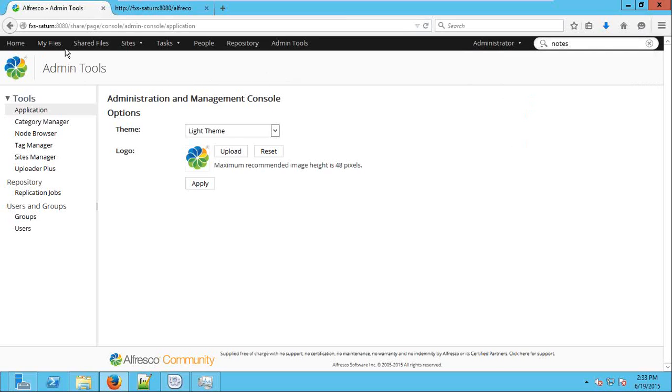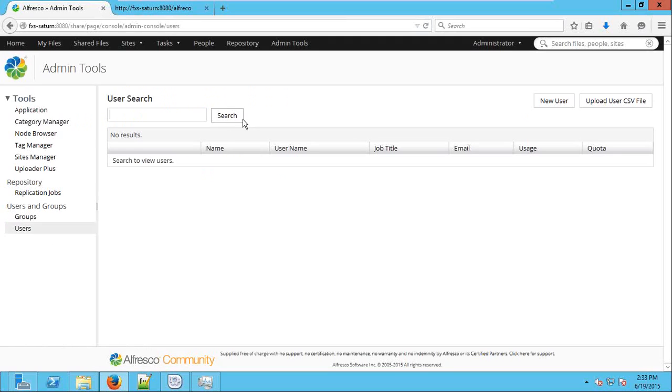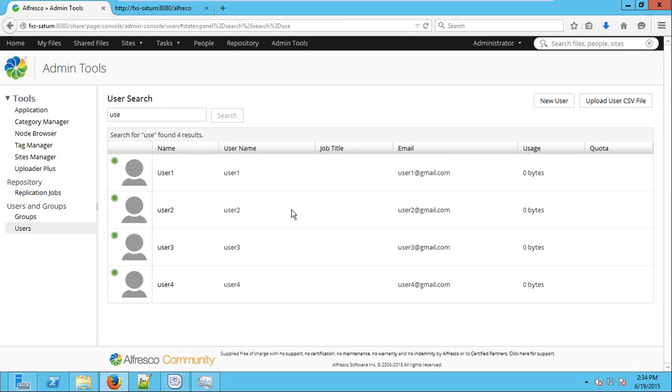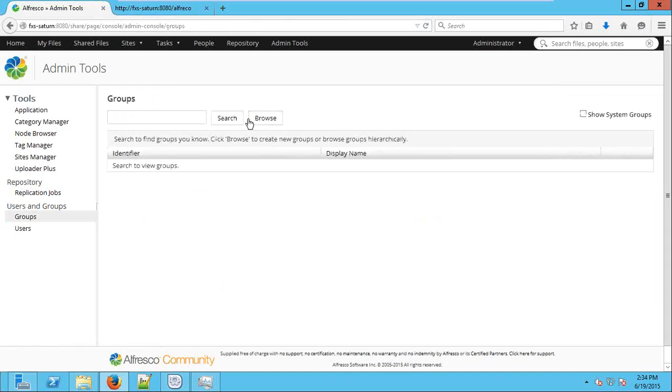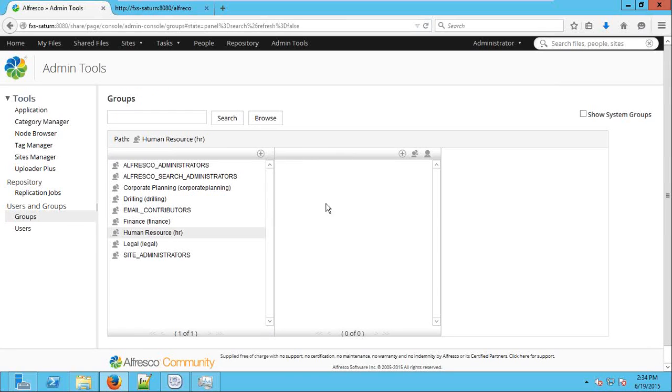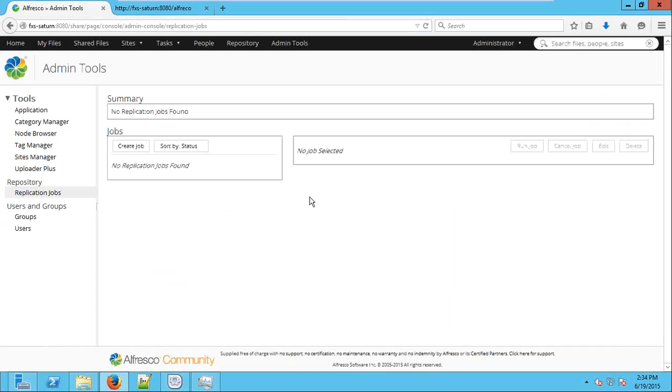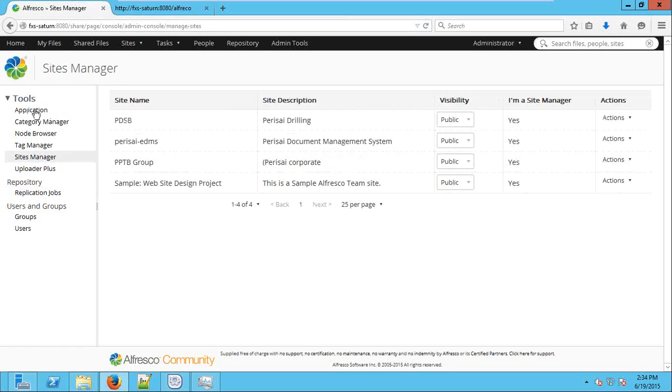I just want to show you the admin tool section. You have the facility to create users inline if you want, or create groups, right? You can search all the users. You can create them, or you can synchronize with your LDAP or your Active Directory. You can create various groups, so it makes it easy for you to assign users. You can have your replication jobs. If you want to have a DR, you can set up your replication jobs here. You can manage your sites, manage your nodes, categories, and everything else. So that's the online administration that you can actually talk about.